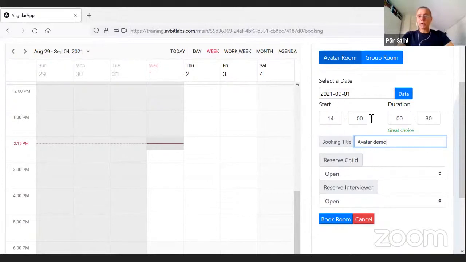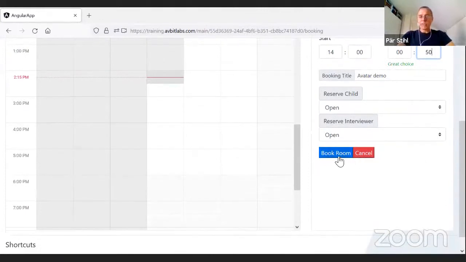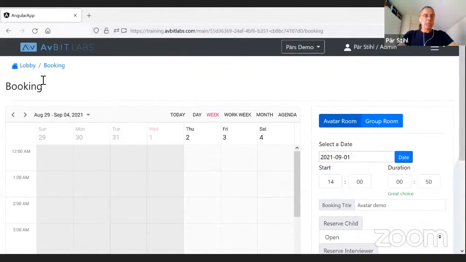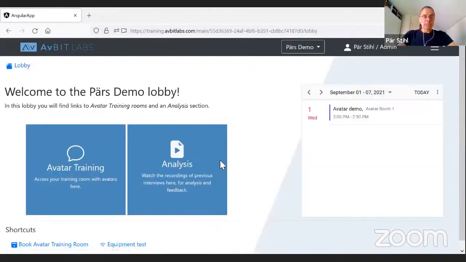So we have created a room now from 2 p.m. We have taken it for 50 minutes. And it's a great choice, the computer says. So let's book that room. You could see on the screen here that we have booked this specific room. And then we go out in the lobby again.